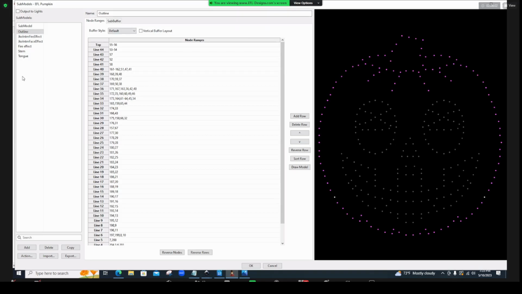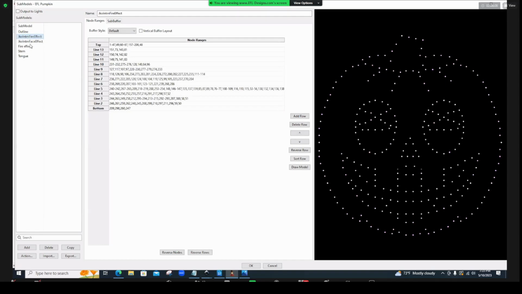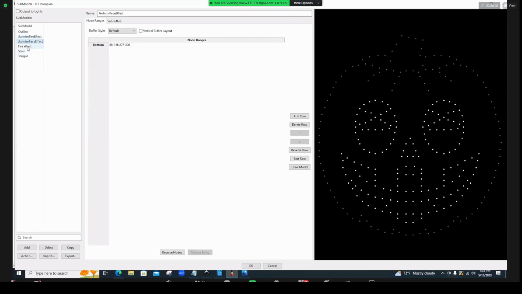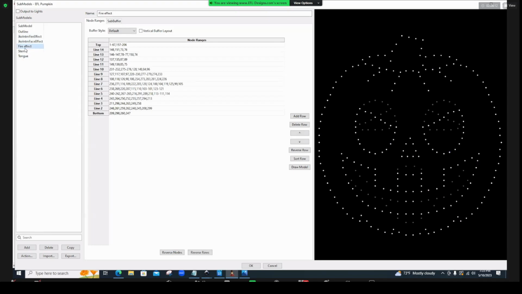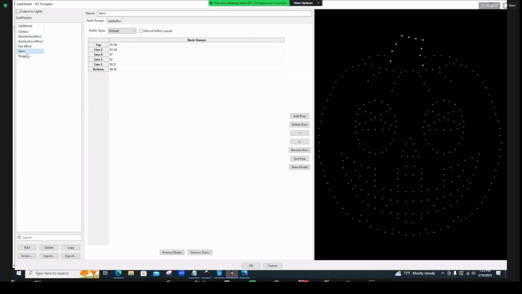Now, I've created a couple other specialized effects here. Here's the jack-o'-lantern fire effect. Here's the face effect. Here is a fire effect. And then the stem, which is this top portion, and then the tongue. I'm going to start on the tongue. Look at the bottom here. You can see this is the bottom.